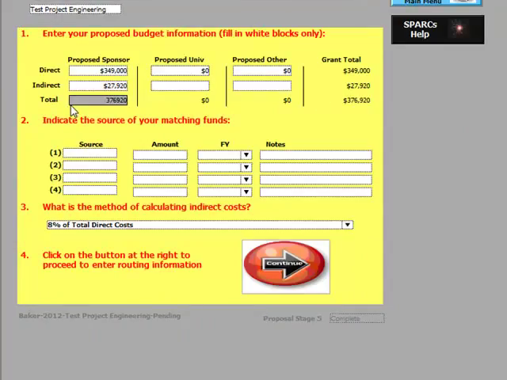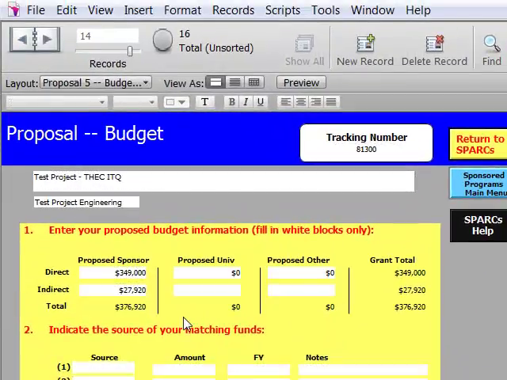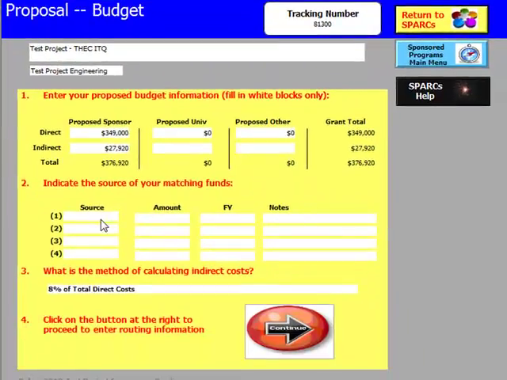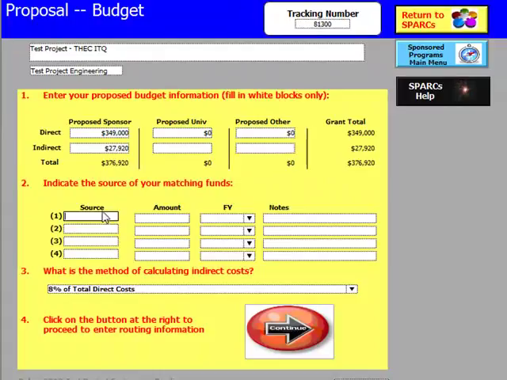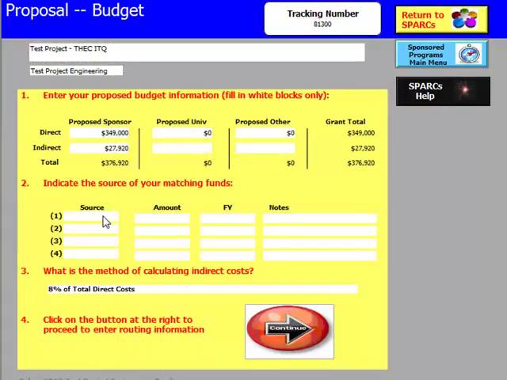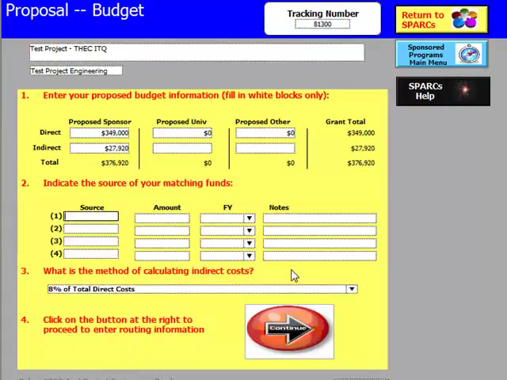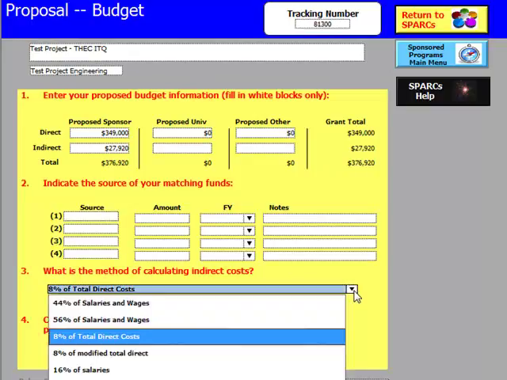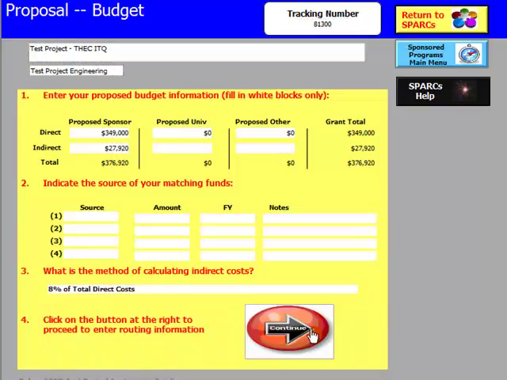Here we will enter the budget information, and at the proposal stage we do not break it down into grant years. We simply put the total proposed direct and indirect cost for the sponsor, the university's commitment, as well as any other proposed matching funds. You have the area here under section 2 to enter the source of your matching funds if you did have matching funds, and in number 3 you would select the method of calculating the indirect cost. And again, we select Continue.